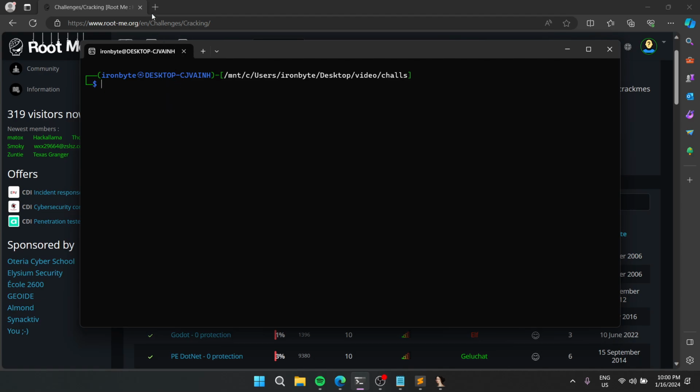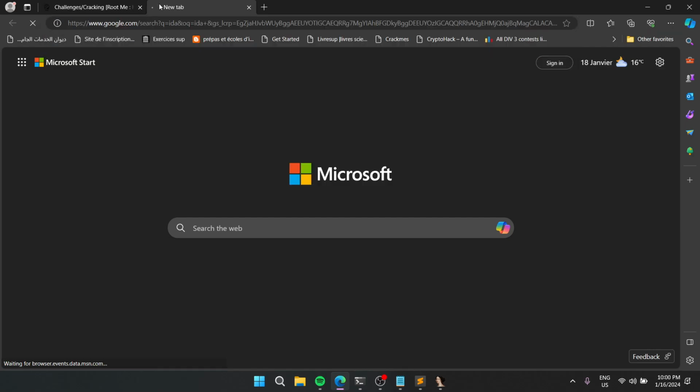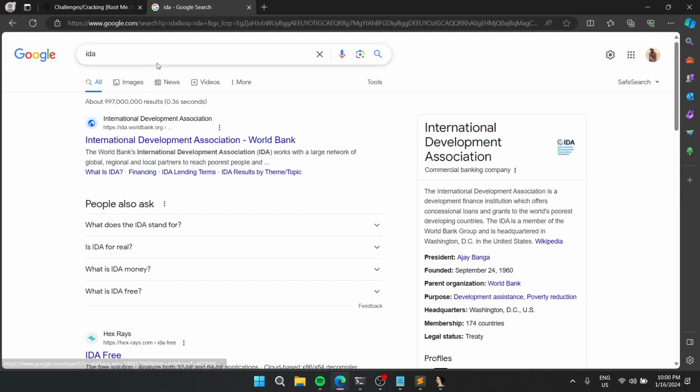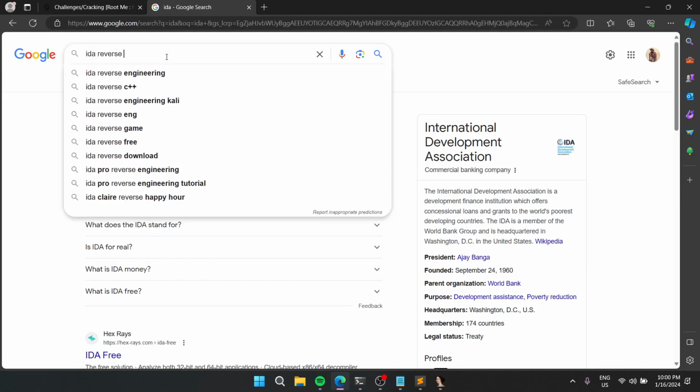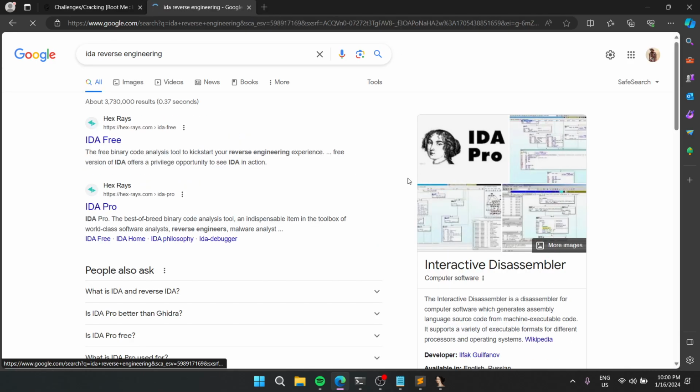So the first step, guys, is to install IDA. You could use the free version that is on the internet. It is available for everyone, and if you want some more features, you could buy the pro version.